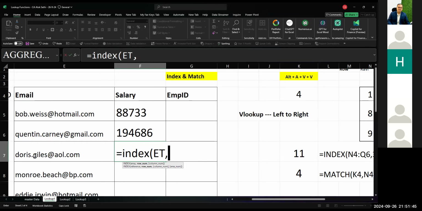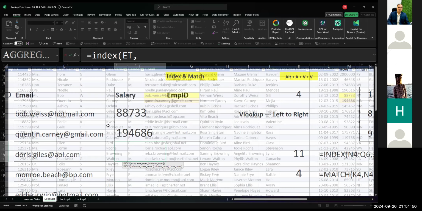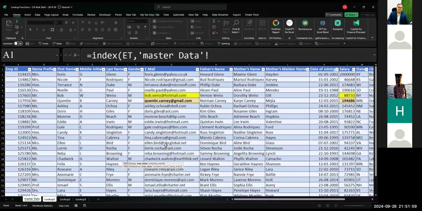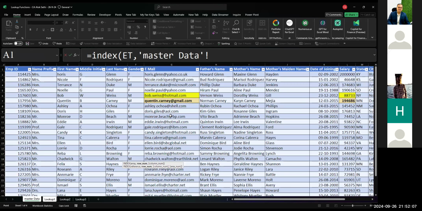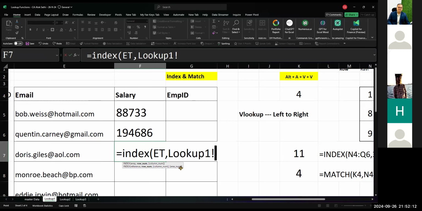Doris dot Gillis, ये कौन सी रो में हमें पता है क्या? Do we know which row this is in the table? Doris dot Gillis, we don't know actually. We don't know this. We want to find out this, right? So what we need to do, we need to count the number of row in which this email ID is present, right? And to count that number of row, what formula will we use now? What function are we going to use to count the number of row in which the email ID is present? Match function. MATCH फंक्शन.